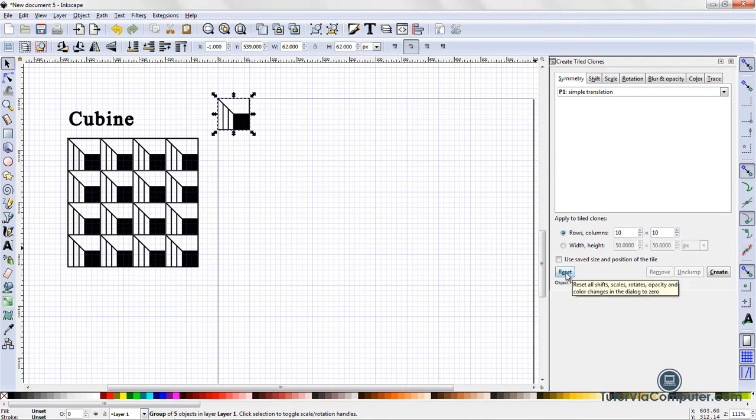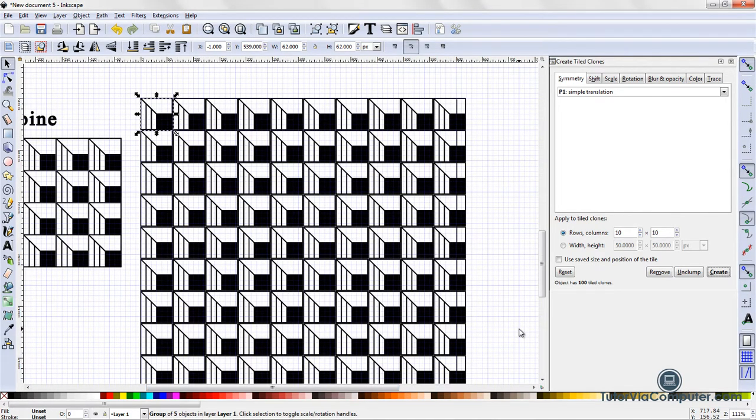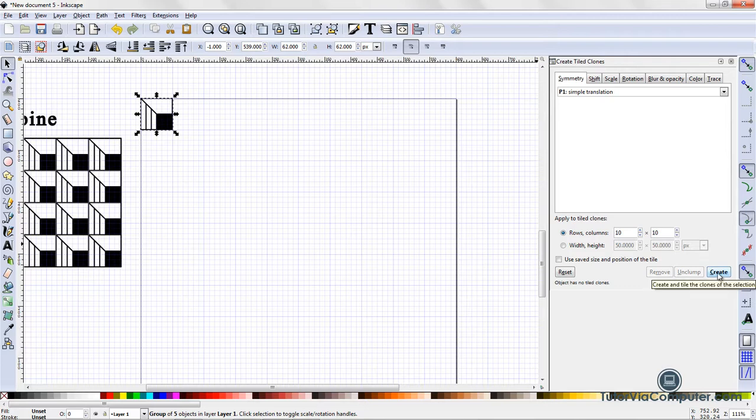I want to come down here and click the Reset button. What that does is if in a previous session I made a change to any of these tabs, clicking this Reset button will set these back to their defaults. I'm now going to click Create, and voila, that's the magic. I now have my pattern, Cubine. Now, this button right here, if I click it, it will remove all my clones, and I can click Create again to recreate them.